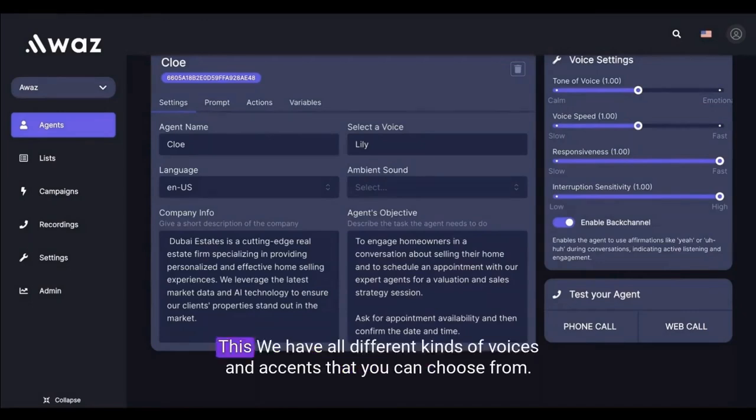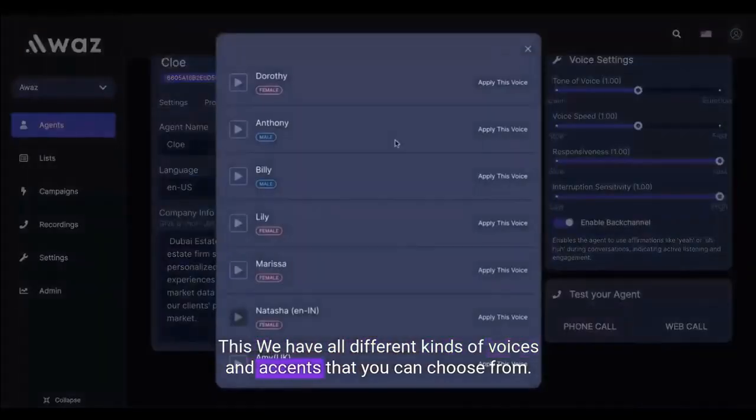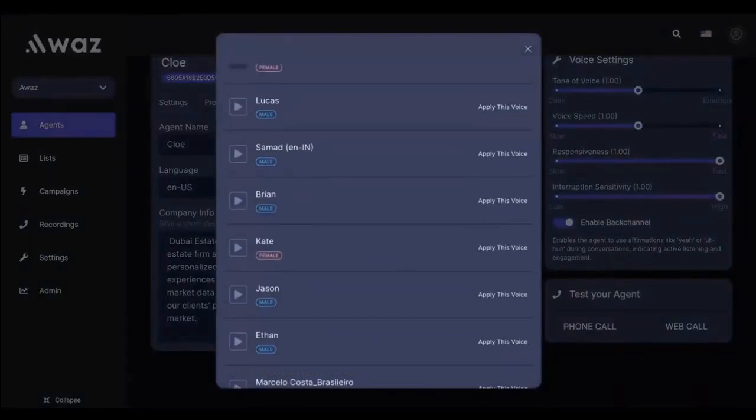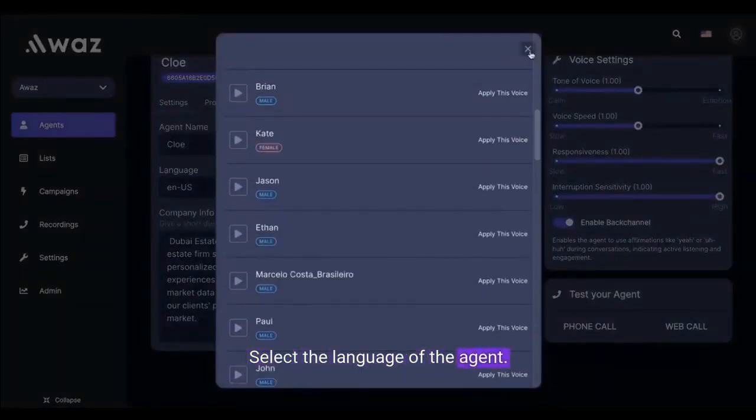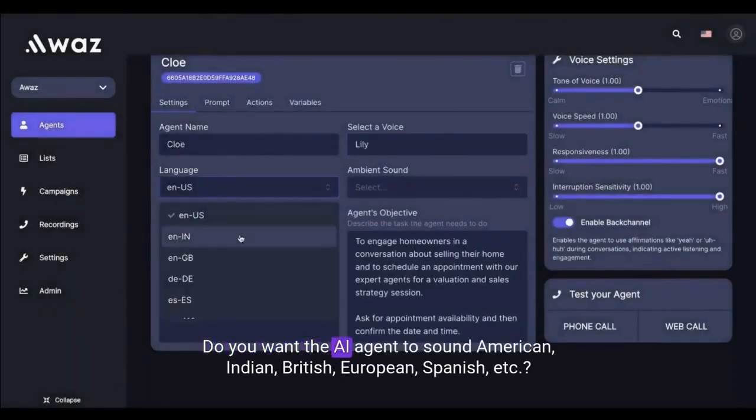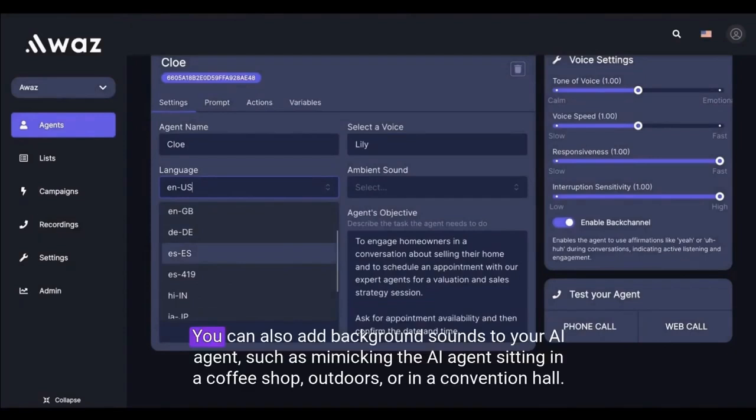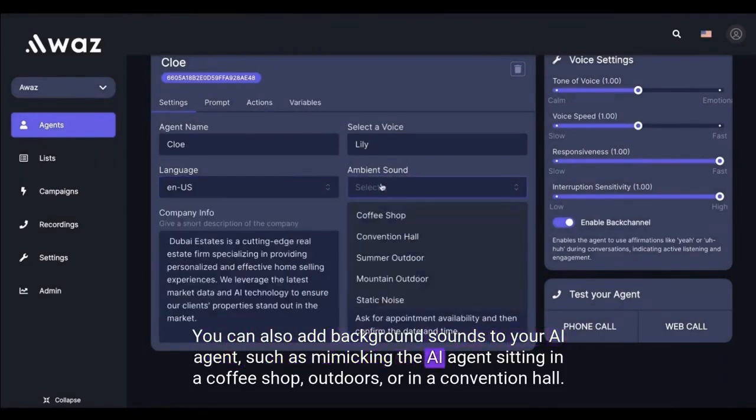Select a voice. We have all different kinds of voices and accents that you can choose from. Select the language of the agent. Do you want the AI agent to sound American, Indian, British, European, Spanish, etc.? You can also add background sounds to your AI agent, such as mimicking the AI agent sitting in a coffee shop, outdoors, or in a convention hall.